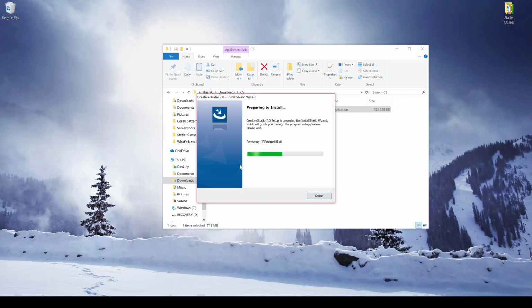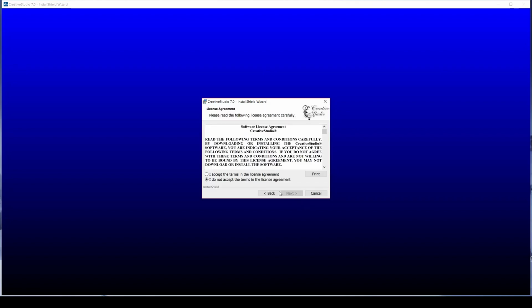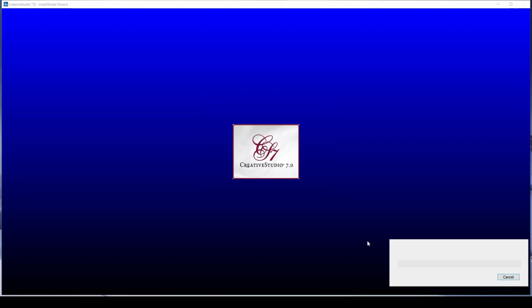Once the SQL server has been installed, CreativeStudio will prepare for its install process. You'll be brought to an InstallShield wizard, and we're going to left click on Next. We're going to agree to the terms and conditions and click Next. At this point, CreativeStudio 7.0 will begin its install process.